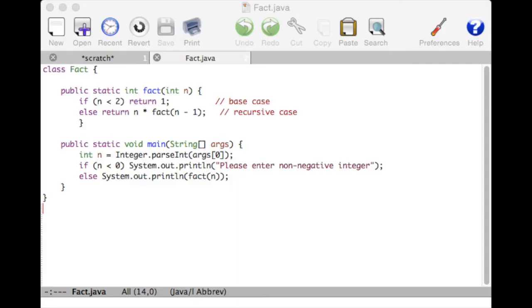Another interesting thing about the method fact is how simple it is. A direct expression of the definition of factorial. We can see right away that the method will be correct.